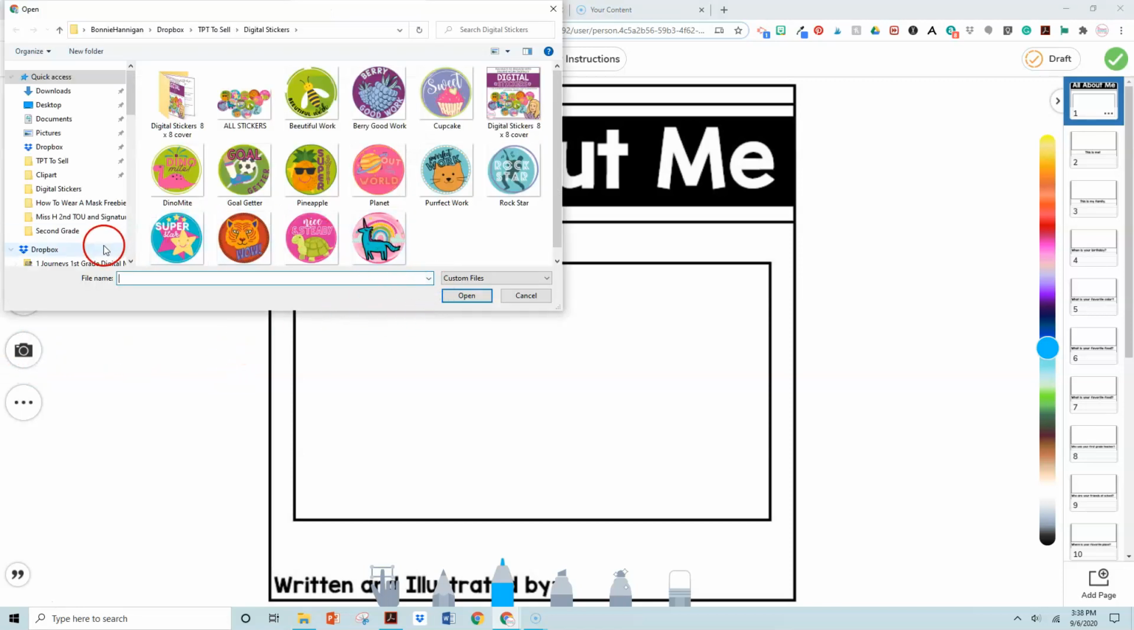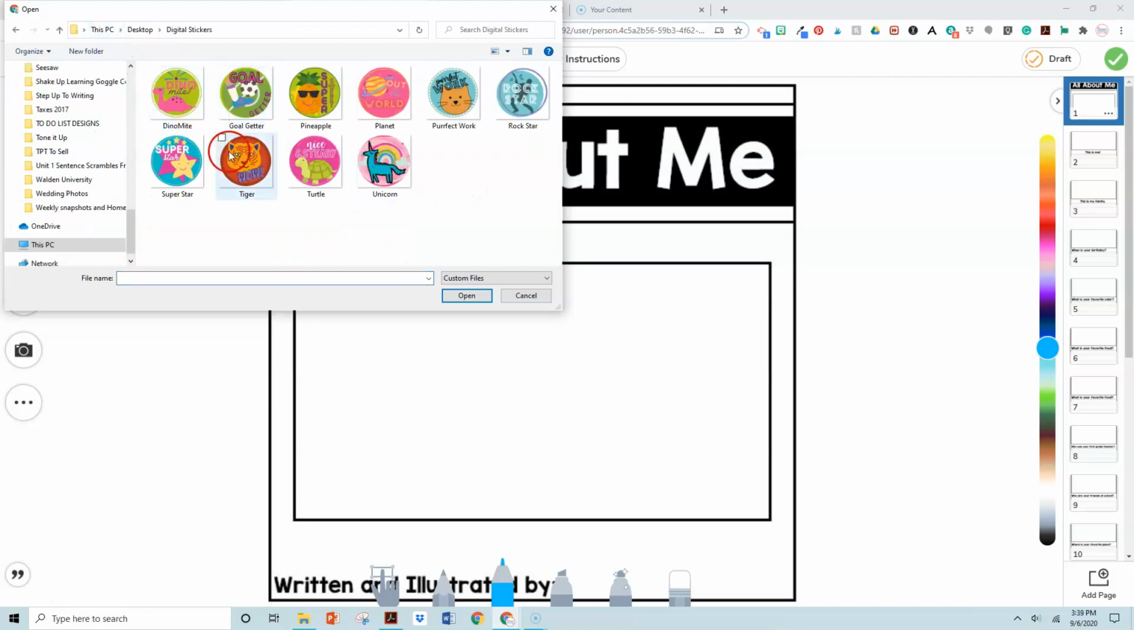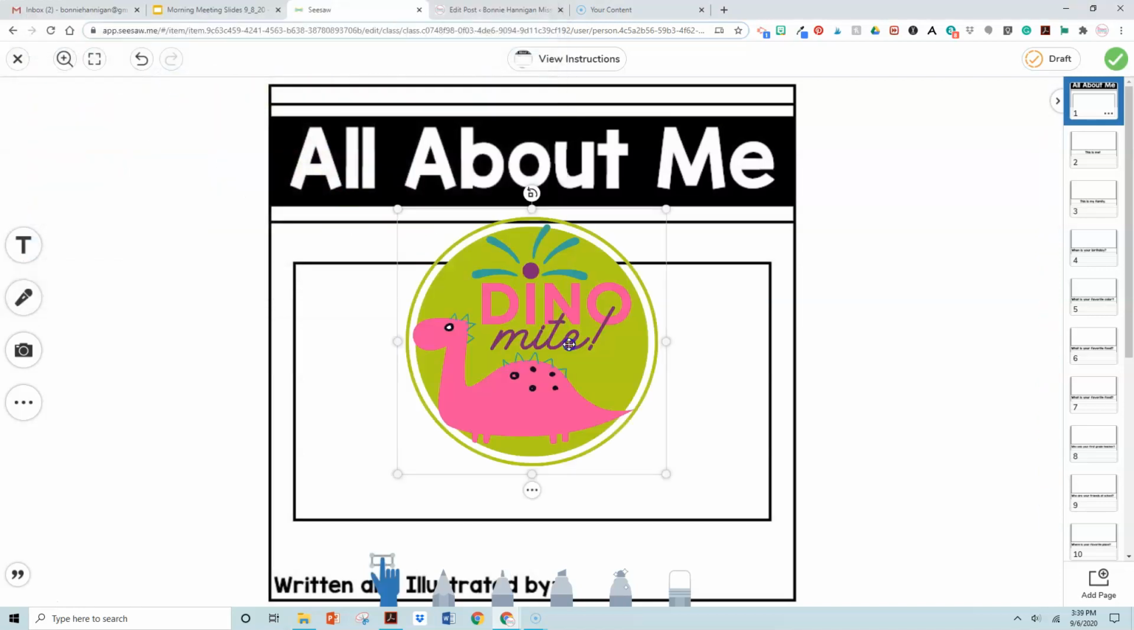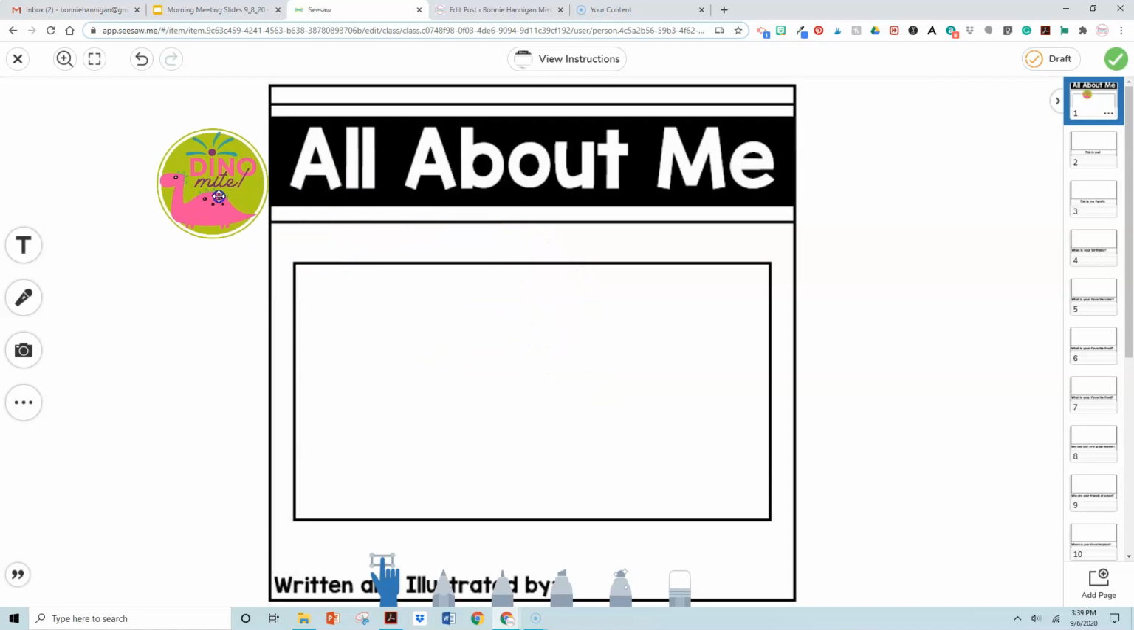Once you click there, I'm going to go to desktop, which is where I've put a copy of my stickers so I can find them easily. I love this dynamite sticker that I created, so I will put this in here. And because the students will see the whole slide, you can actually put it anywhere on the page.